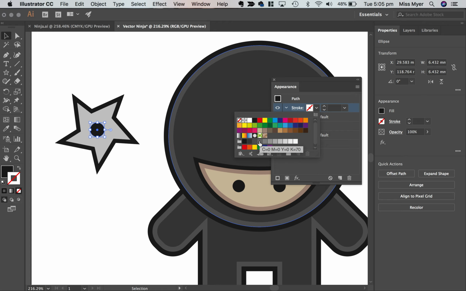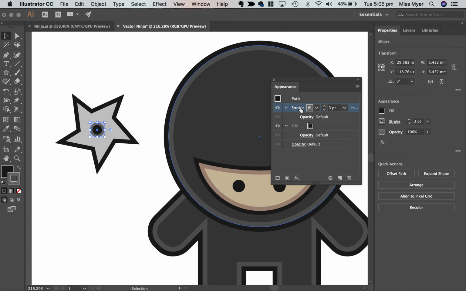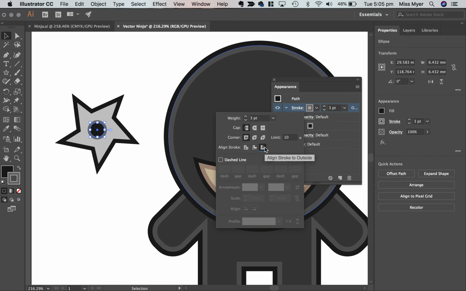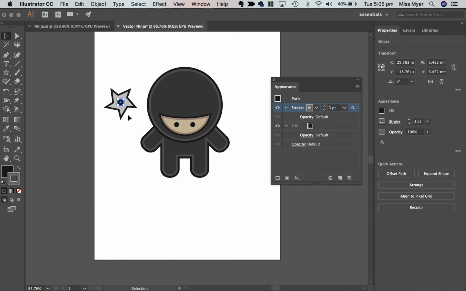Use my keyboard arrows to adjust the placement. Let's grab a stroke and make that a bit bigger around the outside. Adjust the stroke's placement to the outside. And there we have it, our ninja.